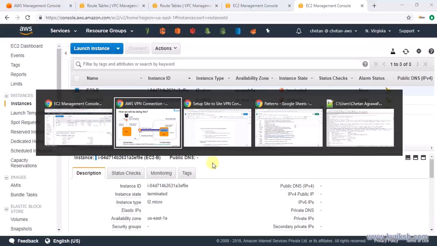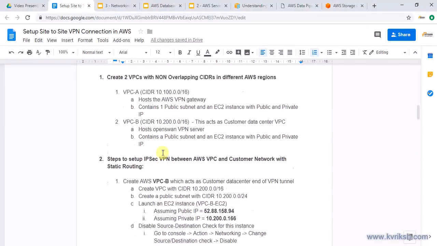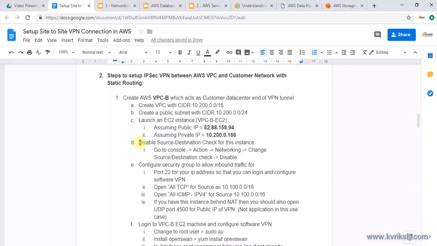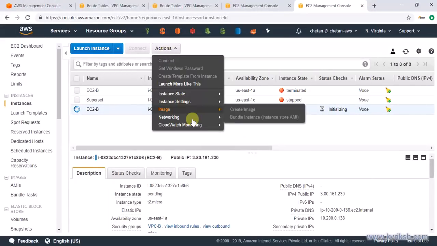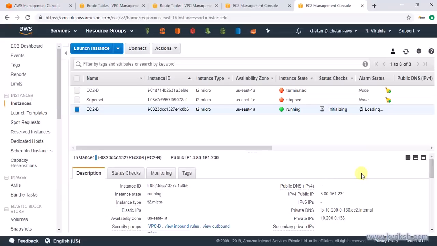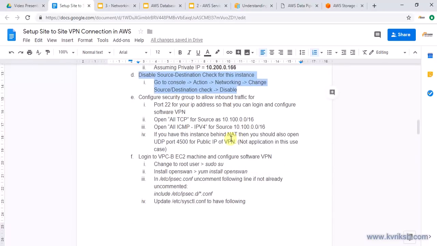Okay, now if you go back to this document, we have created the network and we have created two EC2 instances at both ends. If EC2B works as, say, a NAT, afterwards you can also disable the source/destination check on the EC2B instance. So you can just go here and say networking and disable source and destination check. Okay, and we have already set up the rest of the things.